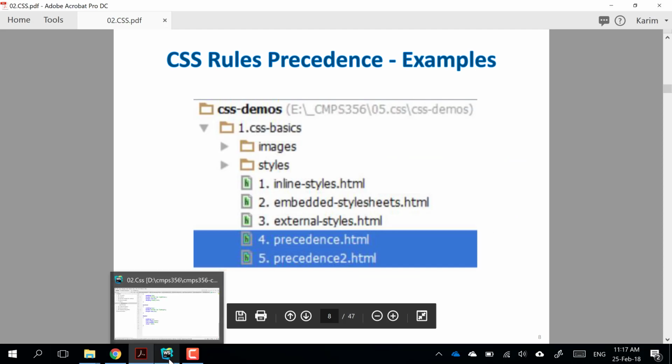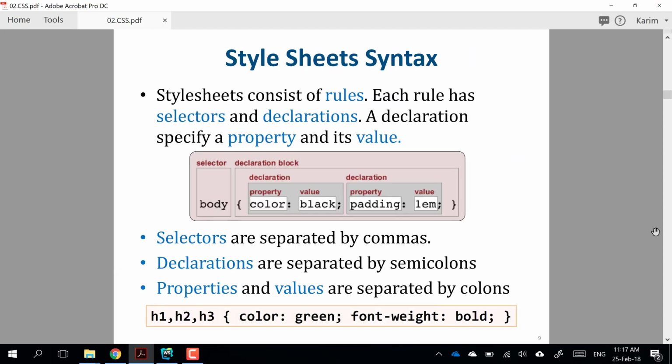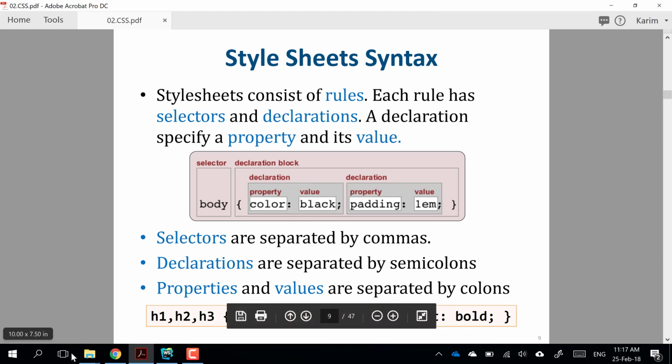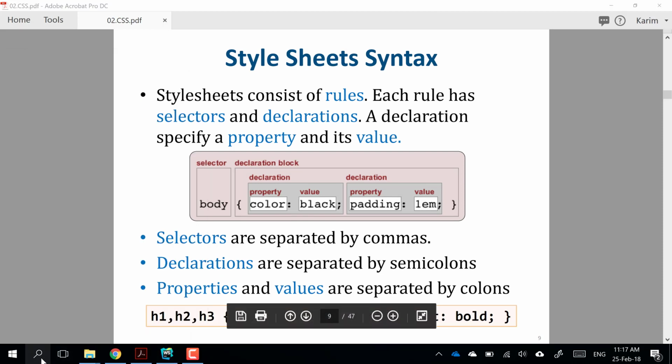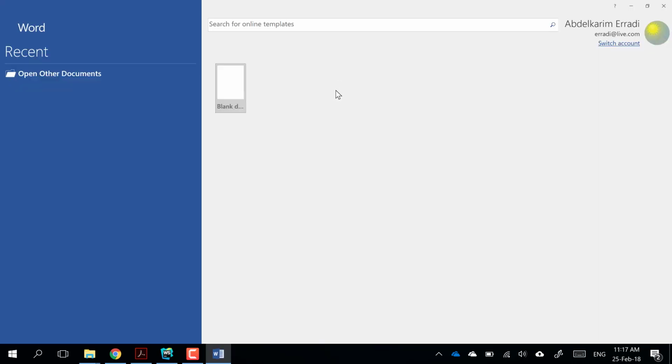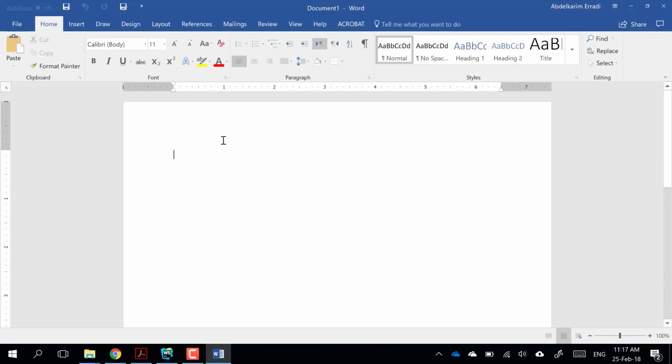So let's take a small example before we move forward. Or maybe before we take the example, let me show you first of all how a style looks like. Or before I even explain this, let me show you something. Let me open Word and just type something in Word.